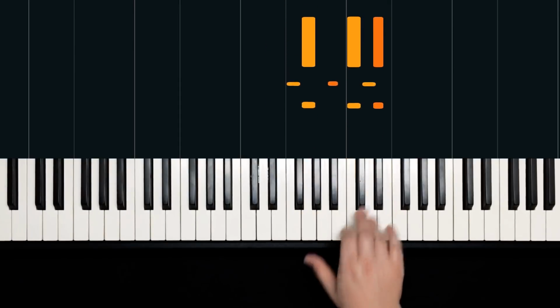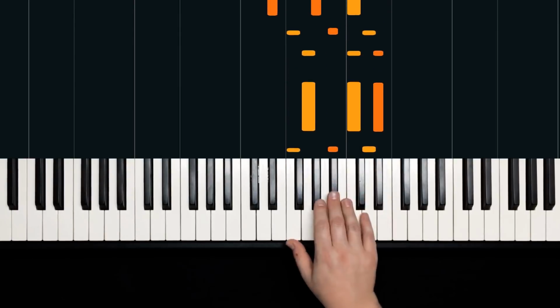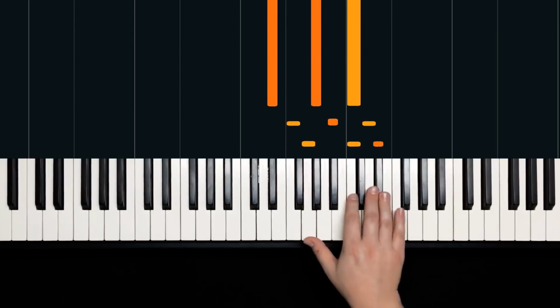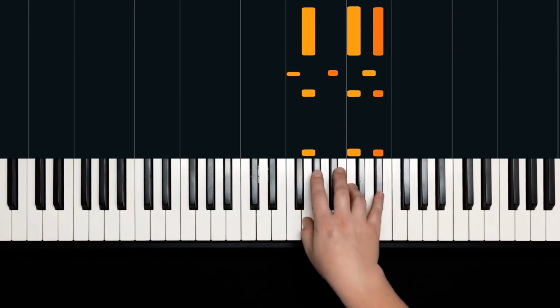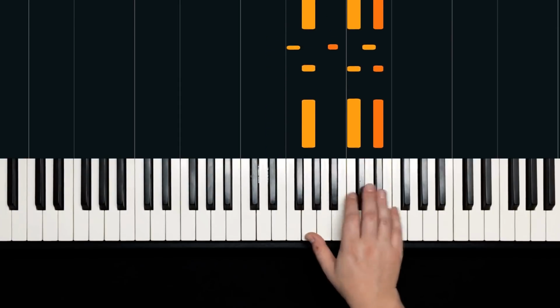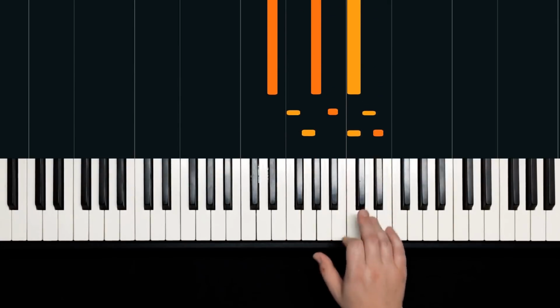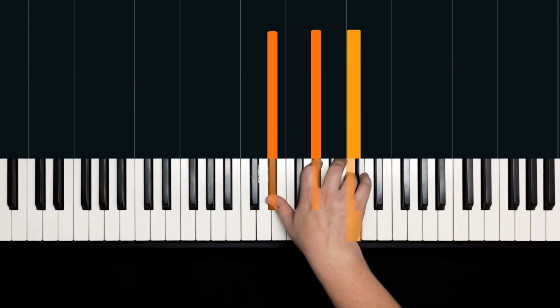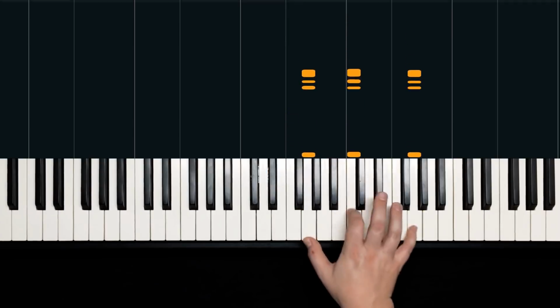Okay, so 1, 2, hold, off, hold, off, hold, 2, 3, and then we start over. Hold, off, hold, off, 2, 3, 4. Okay, and then at the end of that one, 2, 3, 4.